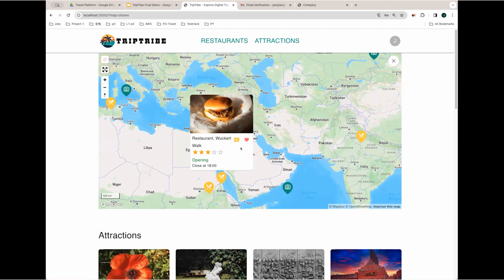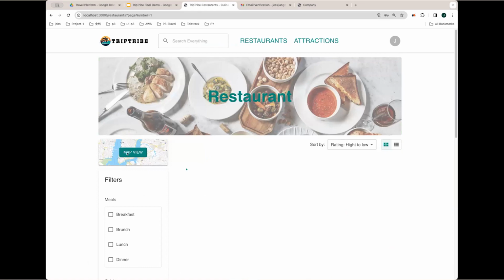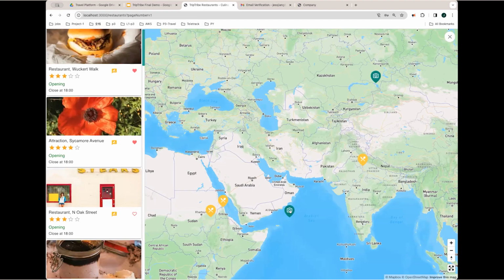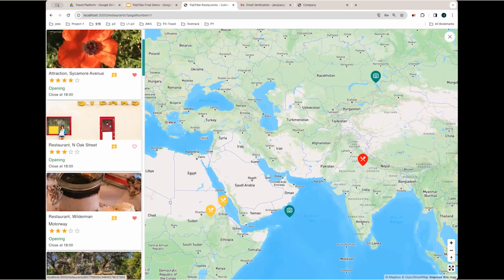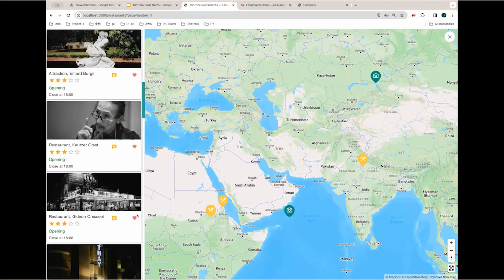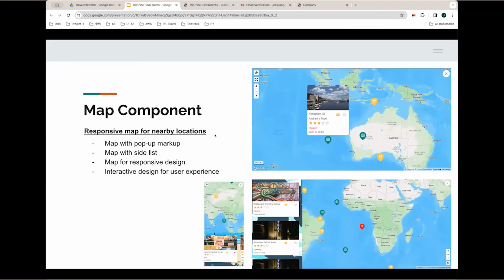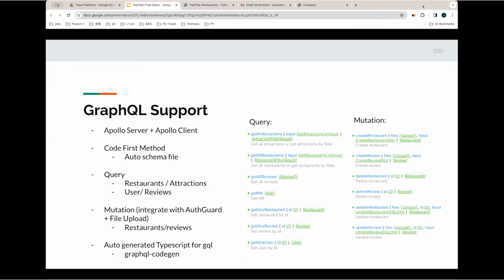For the listing page, we have a sidebar version of the Mapbox. If you hover your mouse over anyone in the sidebar, it will turn the location red, which is highlighted. If you click the marker, it will scroll the sidebar to the place. Thank you. Next, I'll let my teammate talk more.